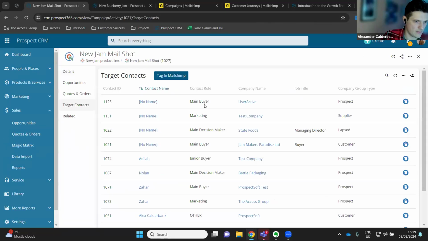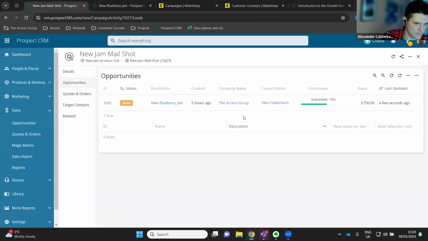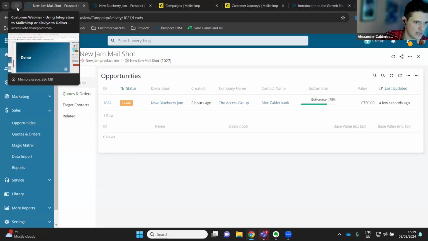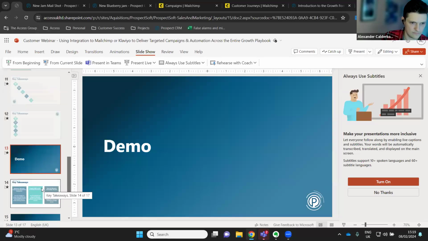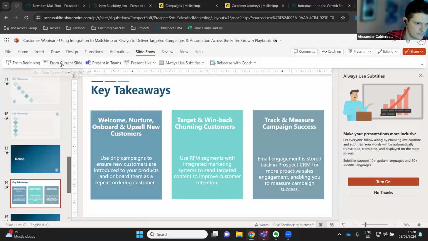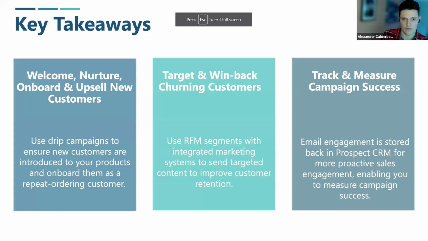If I then go back up to the Jam shot, I can go and see the opportunities that have been created here. We can see that I've now logged that opportunity as a result of this campaign activity. So if I head back to our slides then, get that open. So that sort of concludes the demo side of things.